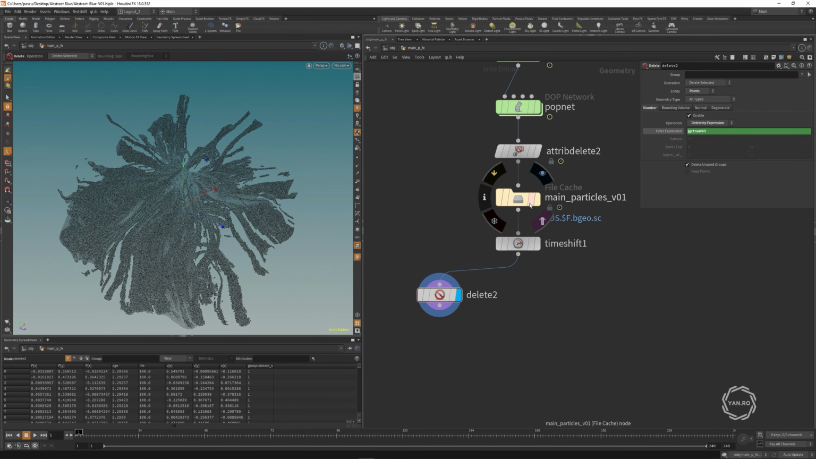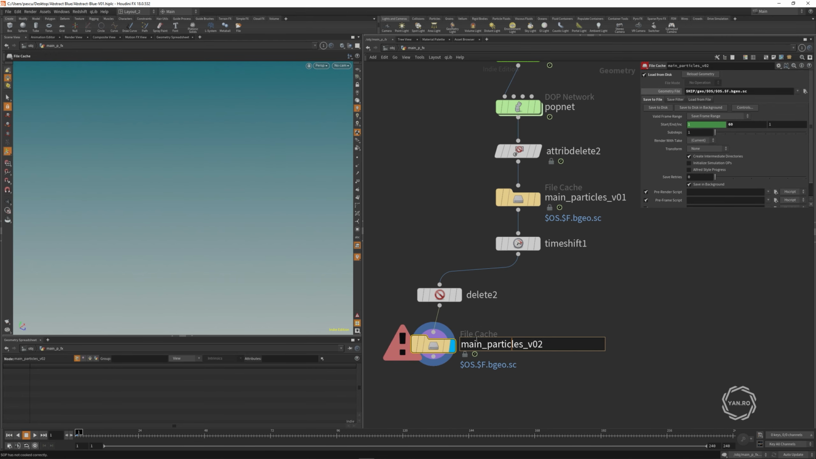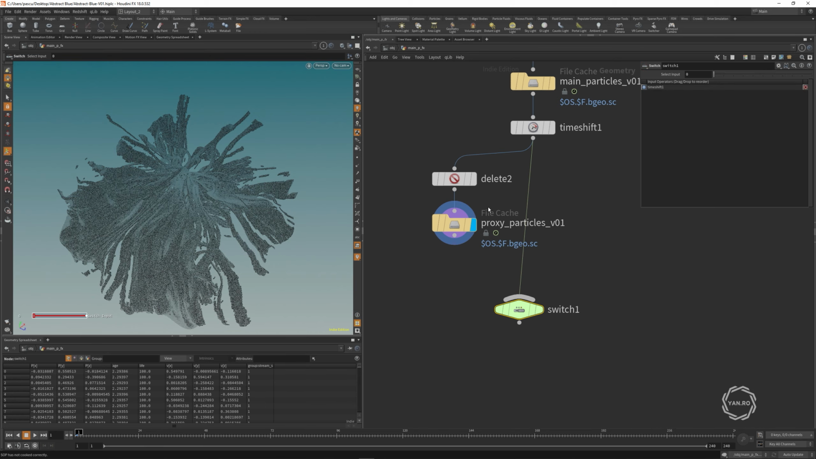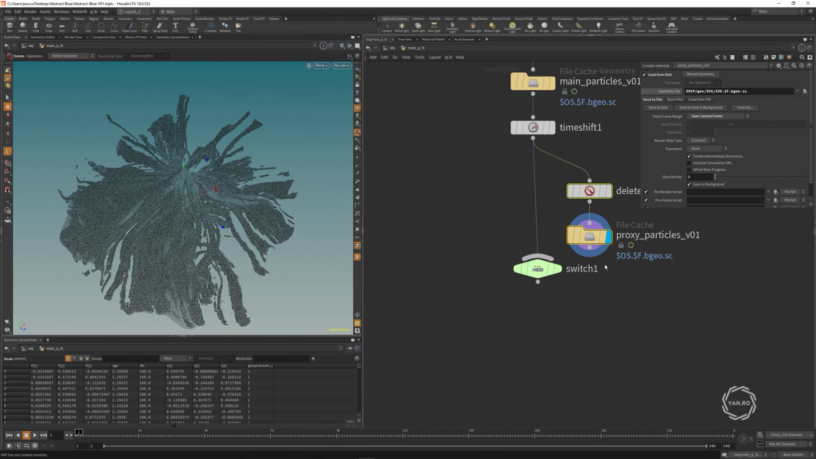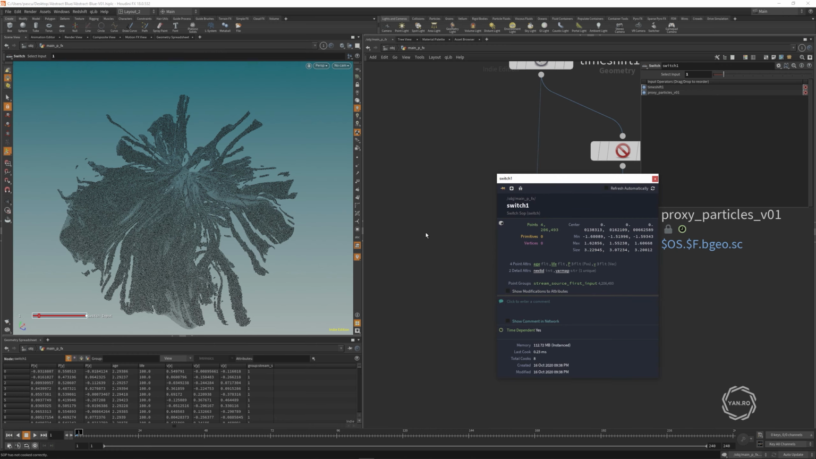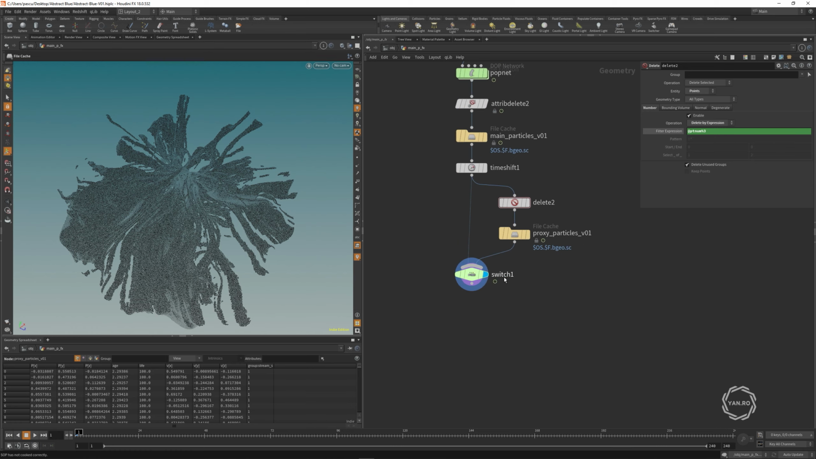And what we can do is copy this main particle. Right now we just need to cache one frame to disk to use this as a proxy. So we say here proxy particles version 1, and we just save the current frame. And now we can add a switch node. We can use the first input as the high geometry, all the points, and the second input as the proxy file. So now we just need to select input 1, and now we have the lower number of particles. This is just an optimization that we will erase after rendering the final scene.